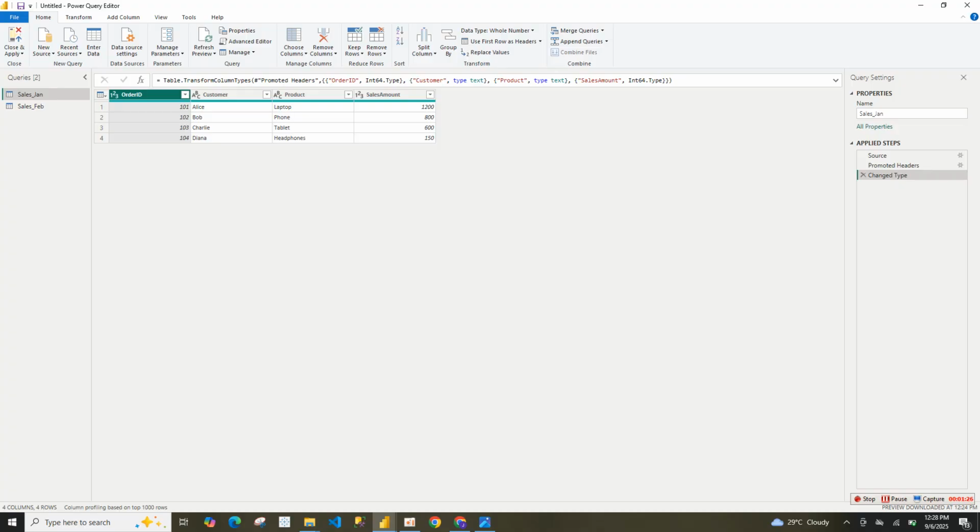So we have two data sets here. We have sales data for January and also sales data for February. Instead of keeping them separate, we can decide to append them. You don't want to work with them as different tables, you want to combine them together. So you want to combine the January table and the February table. How do you do that?